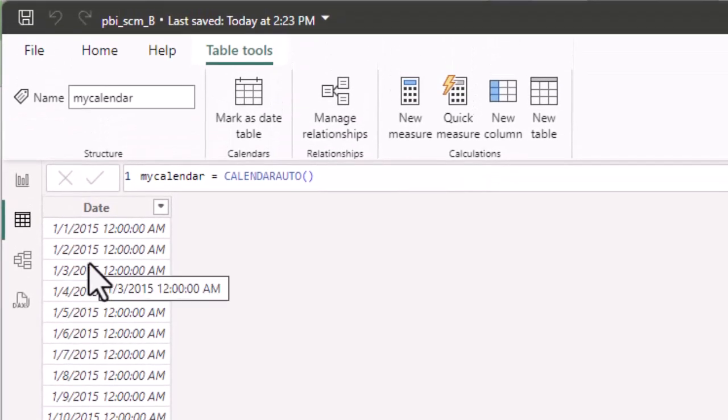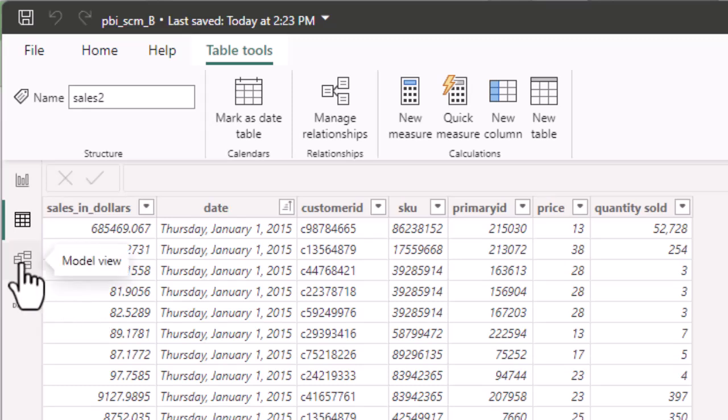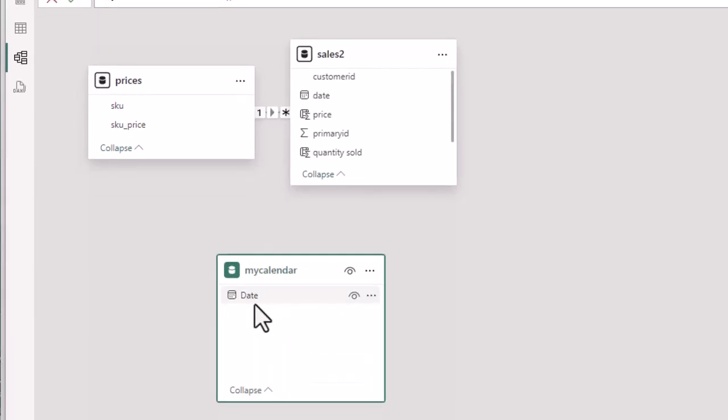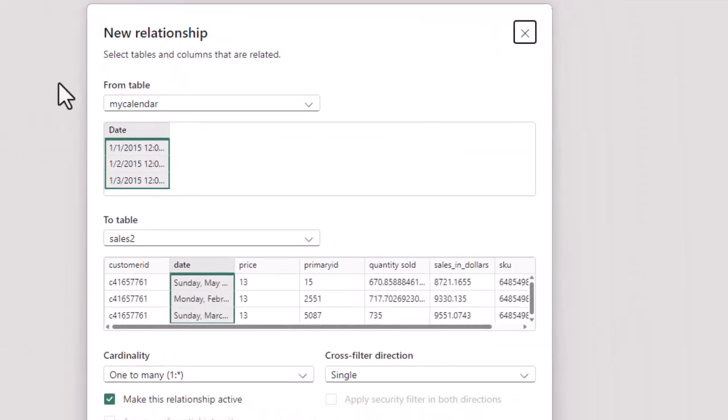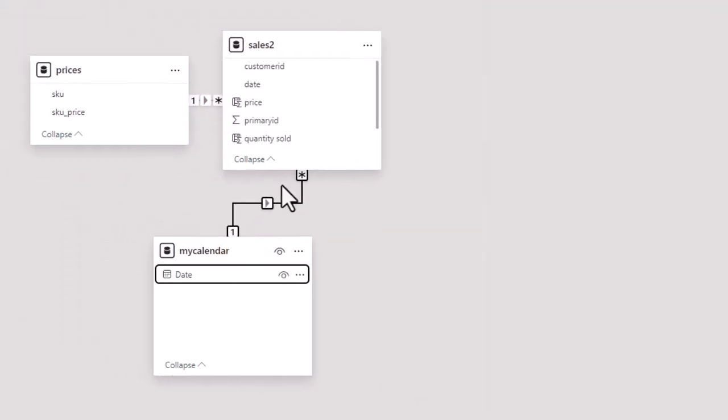So these dates in my calendar and the dates in sales to are related, right? So we need to make sure Power BI knows this. I'm going to go to Model View. I have my calendar. It has date all along, so it did not link those dates. So I need to tell Power BI this date and this date are related. So I'm going to come here, grab date, and bring it up. New relationship. Date in my calendar is related to date in sales to. Save. And now we have a relationship. Good.